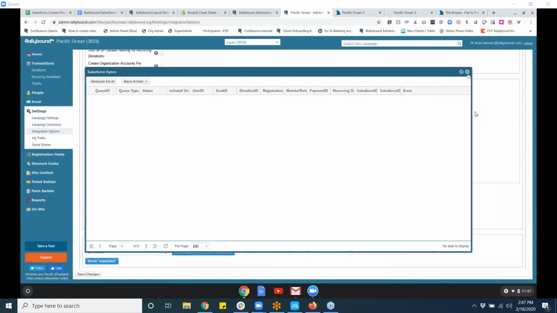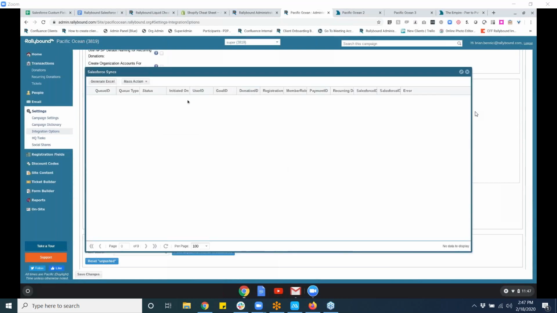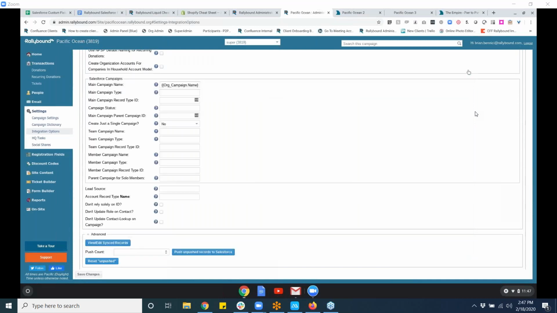The most frequent types of errors we get are that there's field validation in Salesforce. For example, first name can only be 25 characters and somebody entered 26 characters on Rallybound. So you would get that error associated with that specific donation ID. The donation ID here would be in blue. I could click and go to it, and then I could edit. So I would probably remove one of the characters in the name, maybe the last one, and then I can resync.